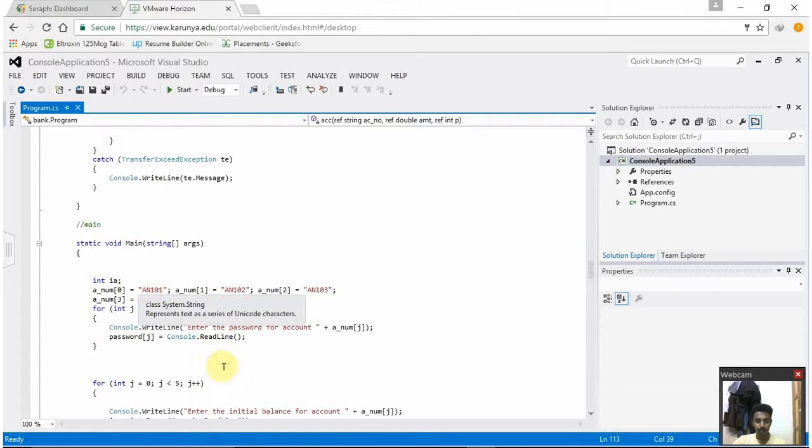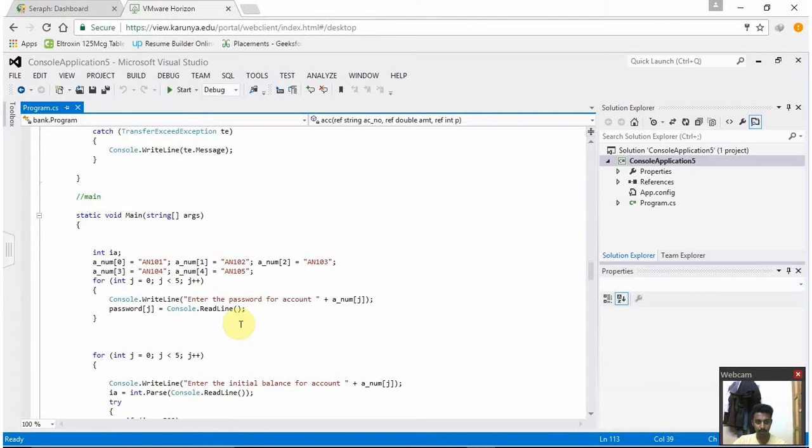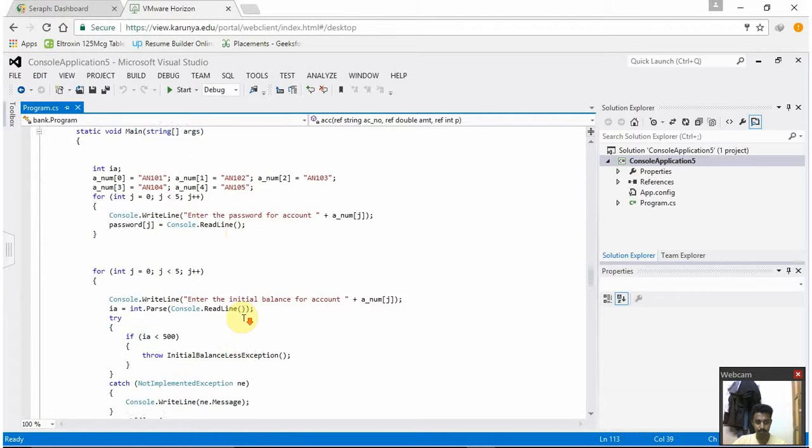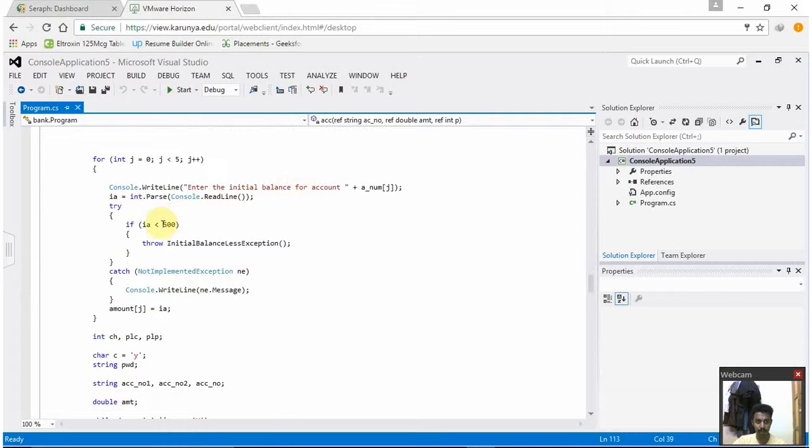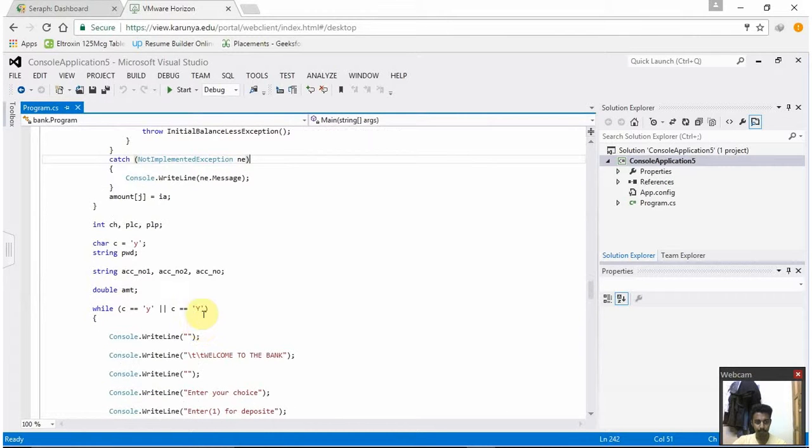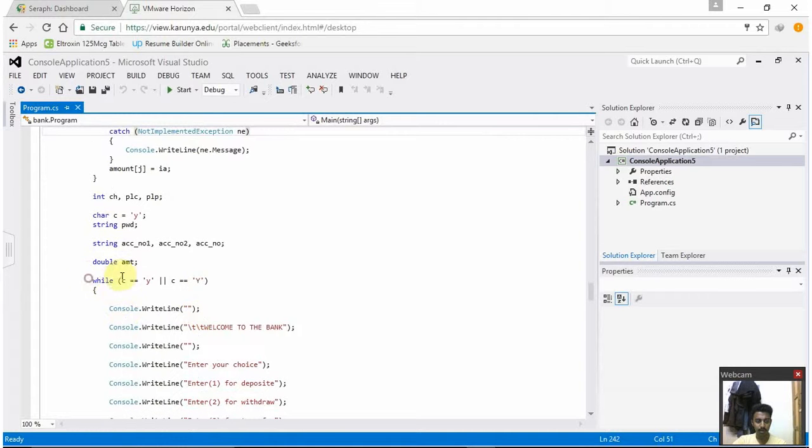So these are my five account numbers available, AN101 to AN105. You have to enter a password for each of these account numbers and enter the initial balance for the account. If my balance is less than 500, it will throw the initial balance exception. I am catching it in this catch clause, not implemented exception, and printing it with e.message. This while loop is for continuation of the code, for the menu, yes or no.